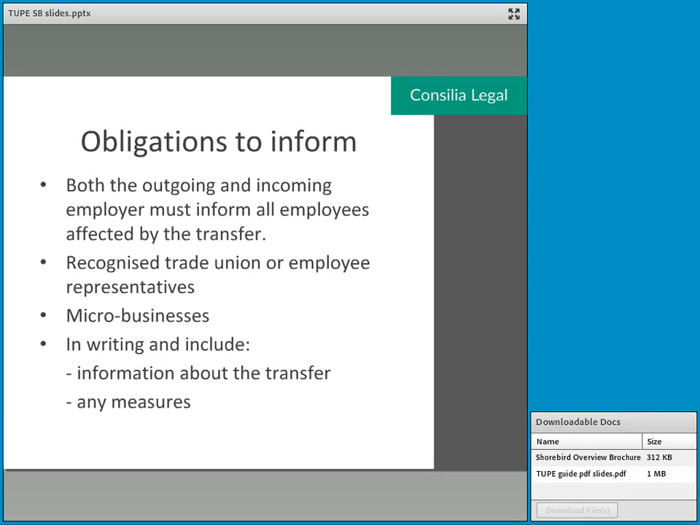Where there is no recognised trade union, you should deliver the information to elected employee representatives. And if there are no elected employee representatives, there are detailed regulations concerning the election of those in the TUPE regulations at Regulation 14. At the start, I covered off micro businesses to say those companies with less than 10 employees can now consult and inform directly with affected employees.